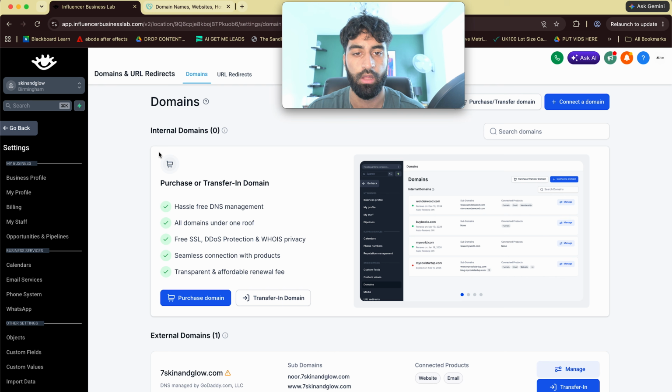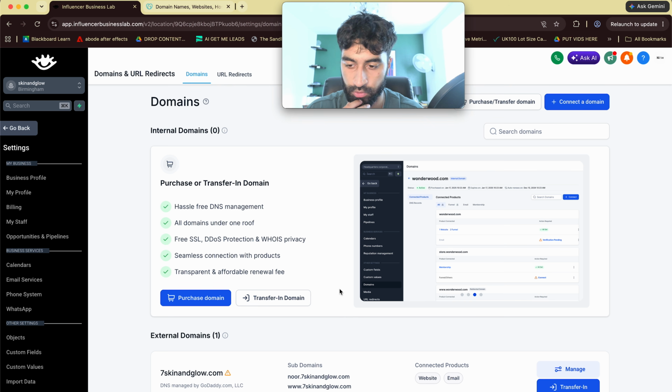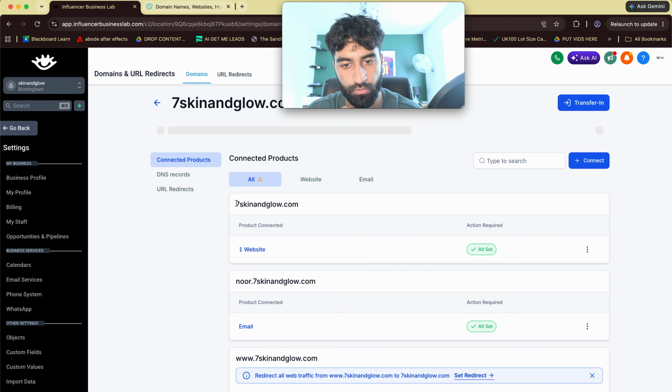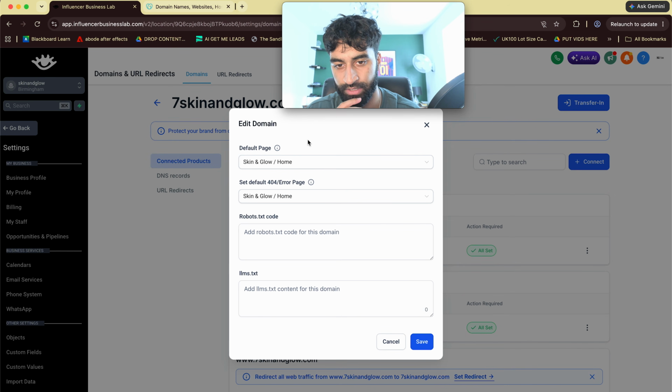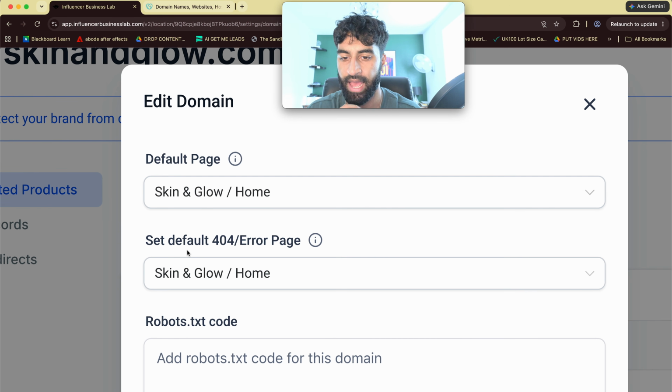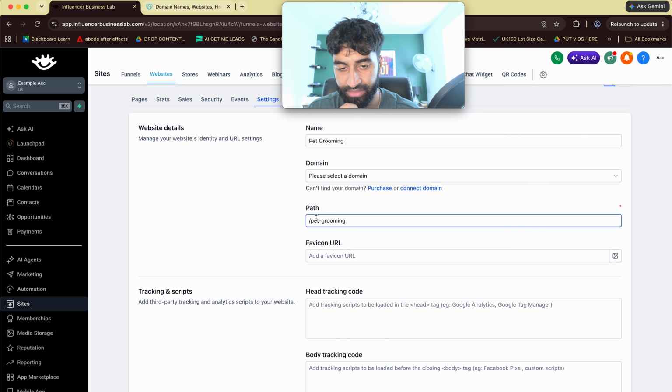It's mad simple. Let me show you how it looks for a client I just built for like a week ago. So here you go. So domains, go to manage. So you've got a domain in here, and all you do is when you connect the domain, you make sure the default page goes to the home page and the error page goes to the home page, and you're all set. Okay, and then the path that's fine.